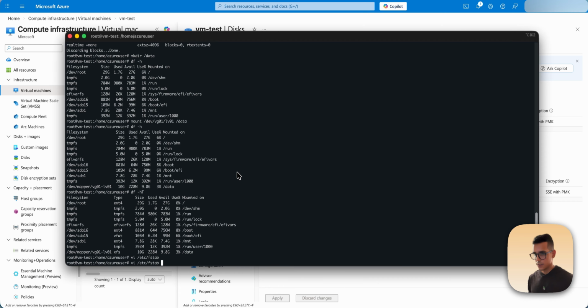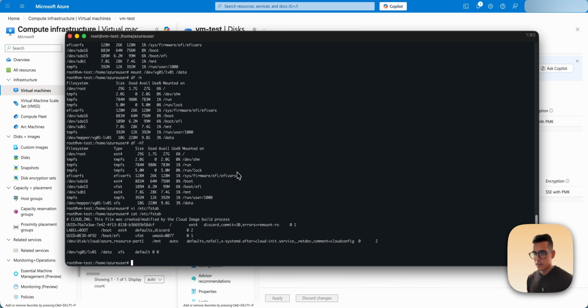Okay, let's verify the file. /dev/vg01/lv01, the path, xfs, default, 0 0. Okay, so now we're going to restart the VM and see if the file system is already there. So we're gonna hit shutdown -r now.